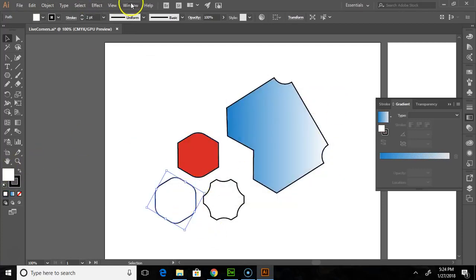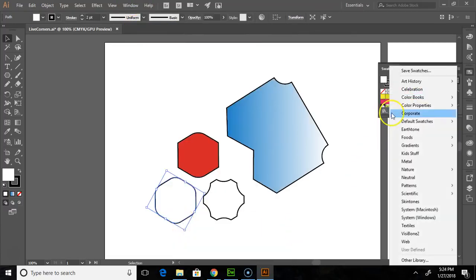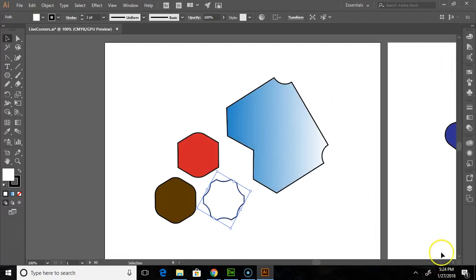Right? Or you can even go down into the swatches library, and you can choose to look at something there. So maybe I want an earth tone, for example, and I'm going to make this one more of a dirt brown here, or maybe I want to choose something else. Right? So again, I'm going to leave that up to you guys.